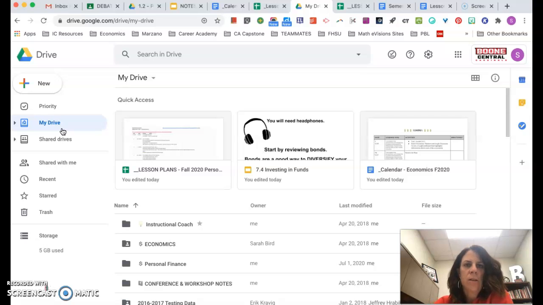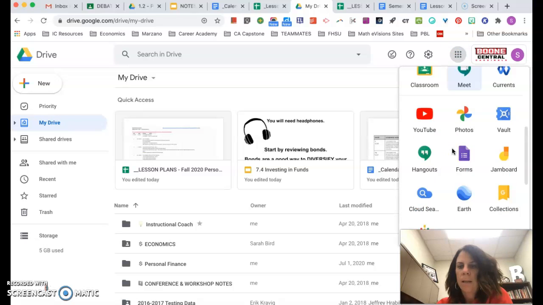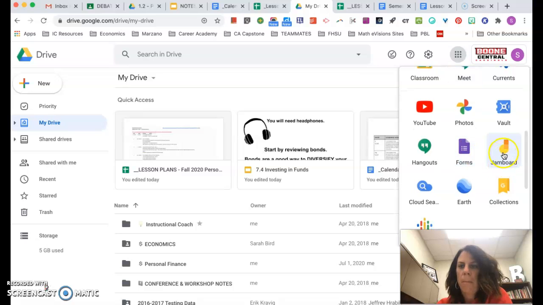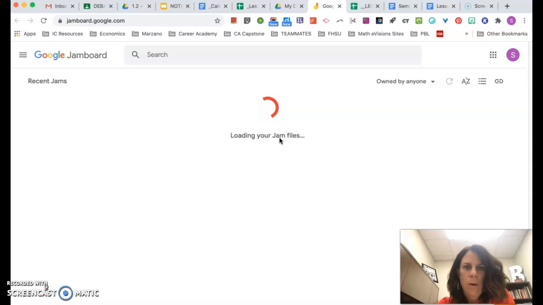So I would suggest going to your Google Drive account and then up here in the upper right hand corner where the grid is, click on that and you can scroll through the different Google products until you get to Jamboard. Jamboard is a lot like an electronic whiteboard.